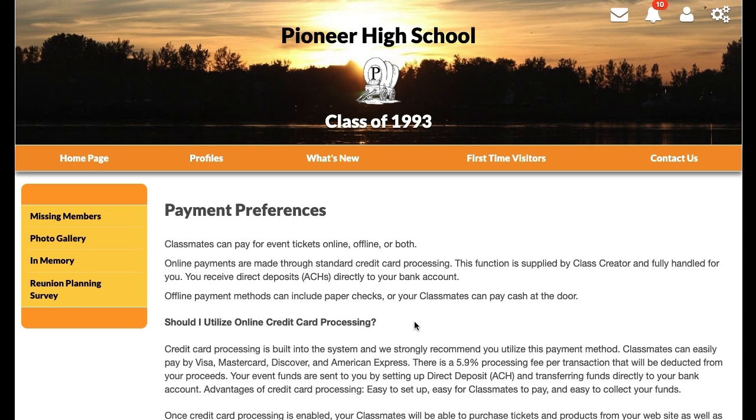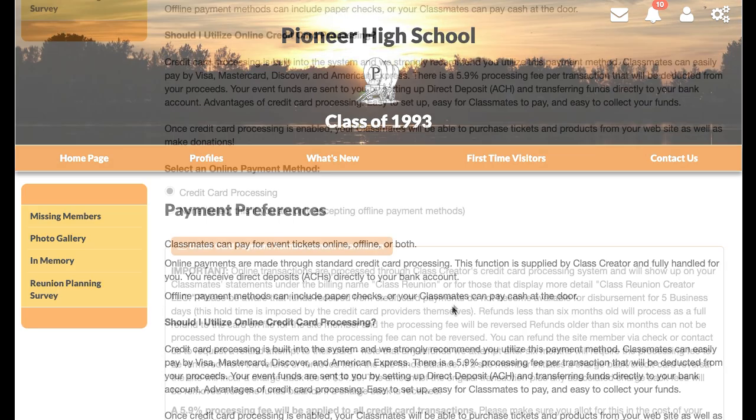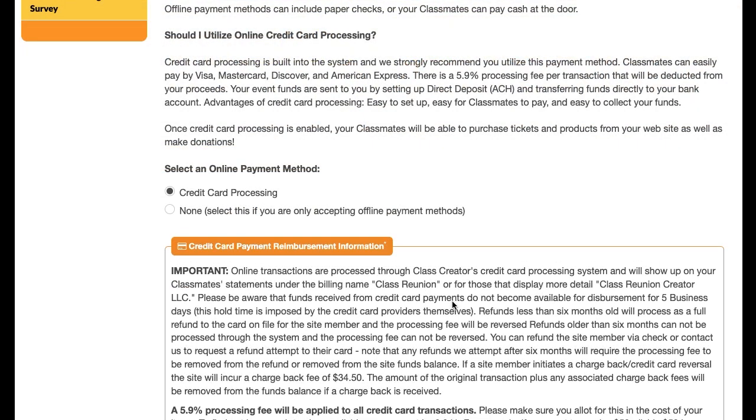You'll also be able to set up offline payment methods that include paper checks, or your classmates can pay cash at the door. Accepting credit cards is the most popular method of accepting payment and donations within the website. Credit card processing is built into the system, and we strongly recommend that you utilize this payment method. Classmates can easily pay by Visa, MasterCard, Discover, and American Express. There is a 5.9% processing fee per transaction that will be deducted from your proceeds.